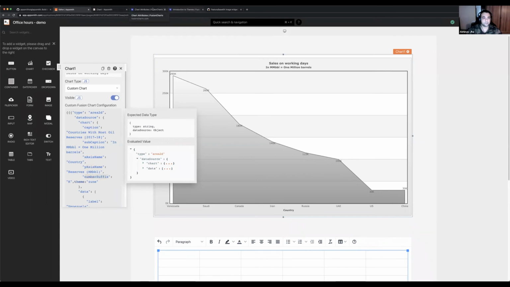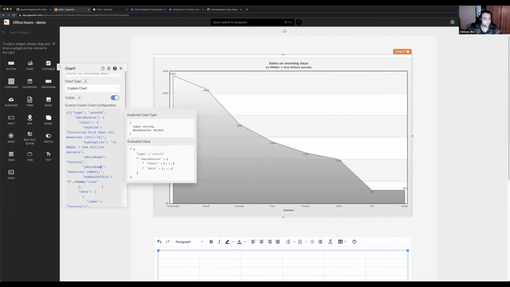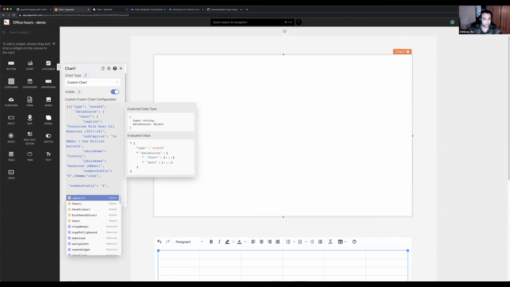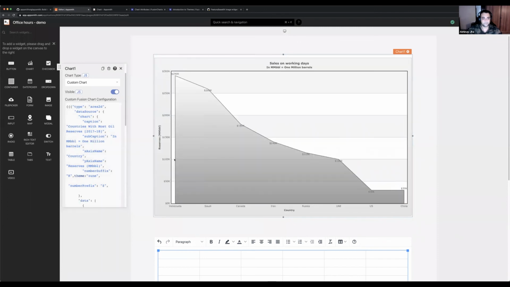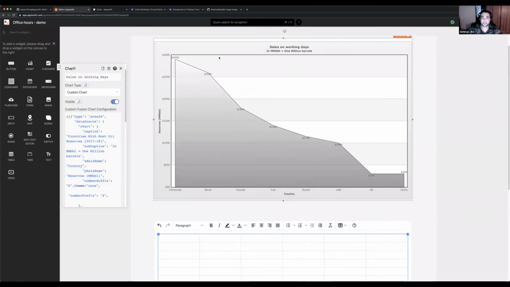Let me try and see if I can find an attribute that I would like to use over here. How about, let's say, number prefix. So we have number prefix over here. Let me try and use US dollars right here. We have a number suffix, and we can use number prefix as well. And as you can see, all of these numbers have got a prefix of $. So the charts widget right now is as flexible as the Fusion Charts API.